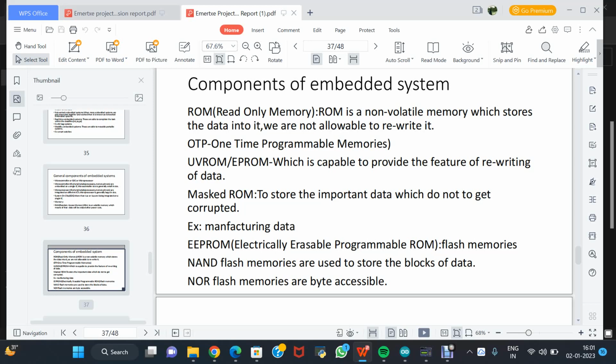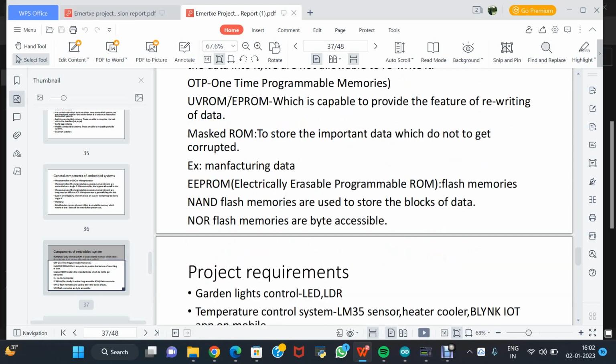And then masked ROM is used to store important data which should not get corrupted, which means bugs or errors should not get into the data. This kind of data is stored in masked ROM. Example, manufacturing ROM. And EPROM, NAND and NOR flash memories are a kind of EPROM.